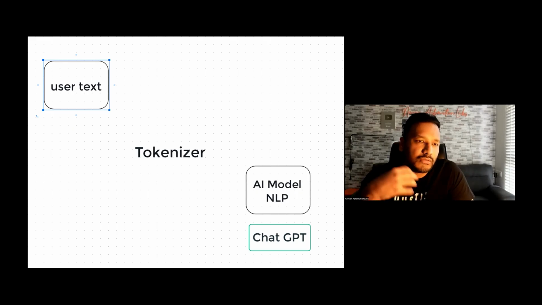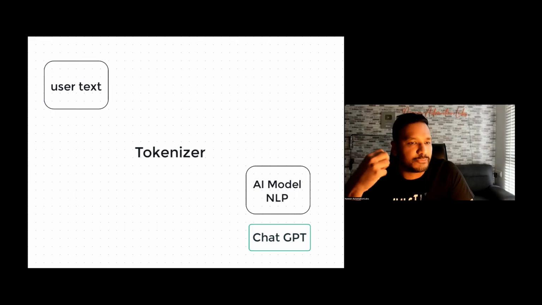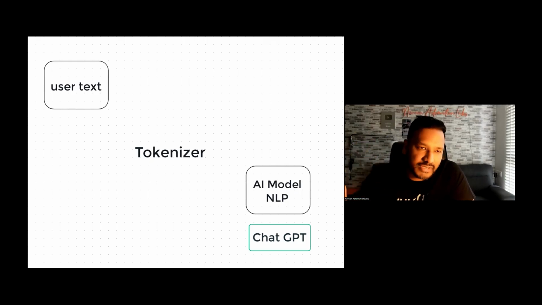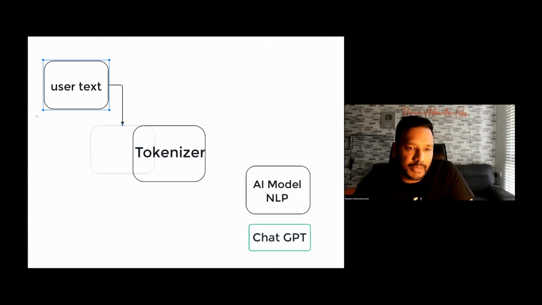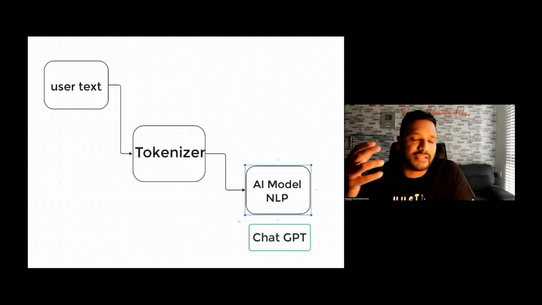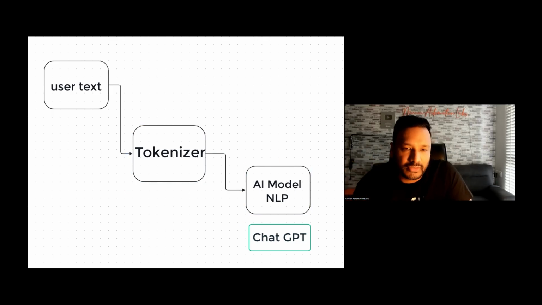This is plain English or a specific slang or language that we use, maybe with some grammatical mistakes or some random text input. This text first will be converted into a number of tokens. This is called a tokenizer system. The entire text will be converted into tokens with the help of the tokenizer, and then the same tokens will be given to this NLP based model, or you can say the ChatGPT server, and it will process this data.